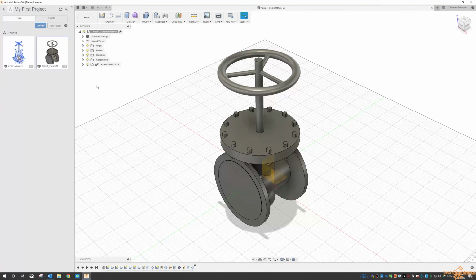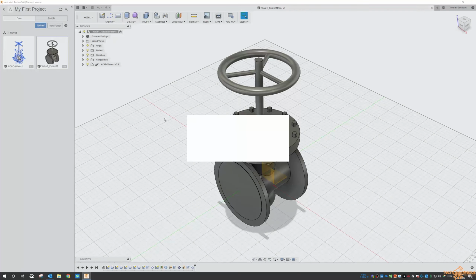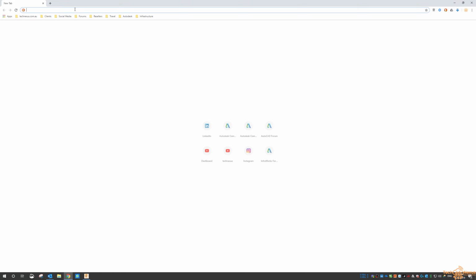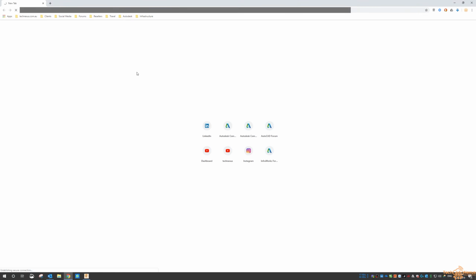Now, when you open your model in Fusion, you can right click on it and then say share public link. And then you get these boxes here. So I want to share the latest version and I want to be able to download it as well. So once we click those, downloaded, and then it gives me a URL, which I'm going to copy. And then I'm going to go to a web browser and paste it in there.